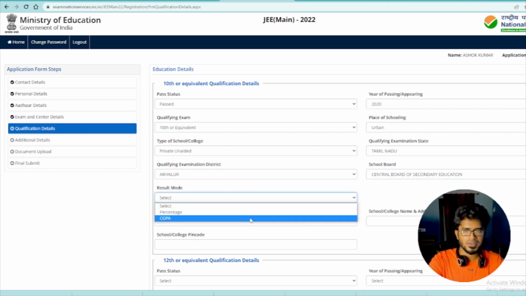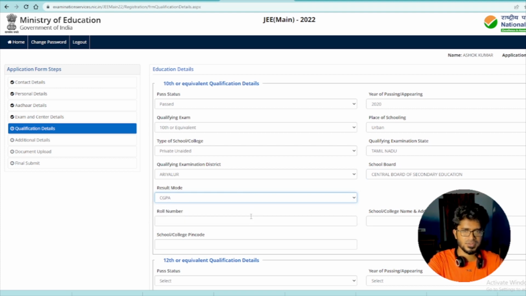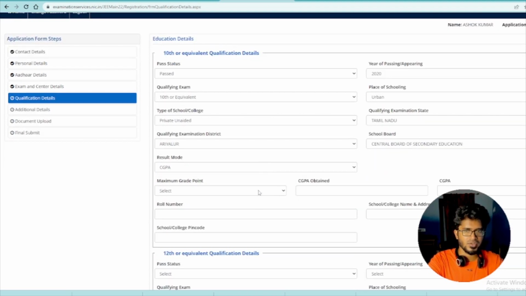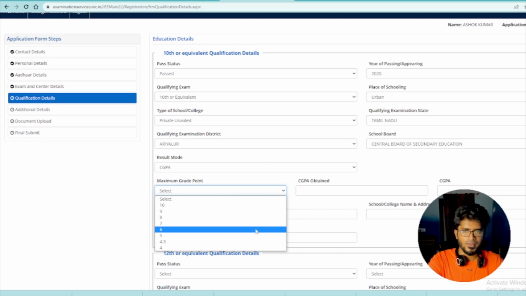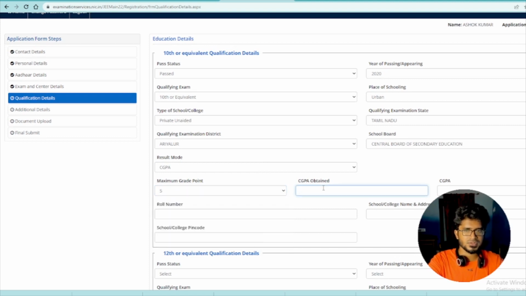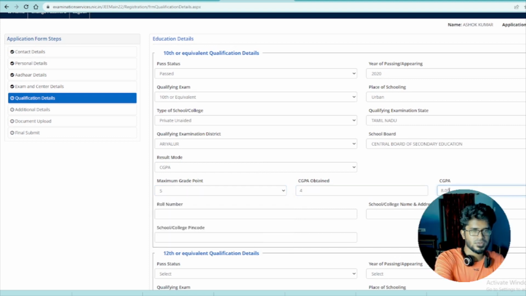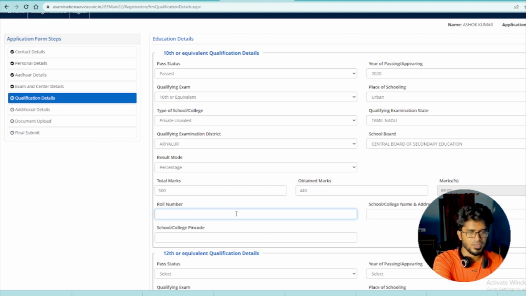Result mode, percentage, CGPA. So your 10th standard scoring system, CGPA or percentage, you can choose any one of the systems. So I am going to give the CGPA, which will be automatically calculated. If you are planning to do it in percentage also, you can give the total mark out of 500, 445 you score, and the percentage automatically gets calculated.